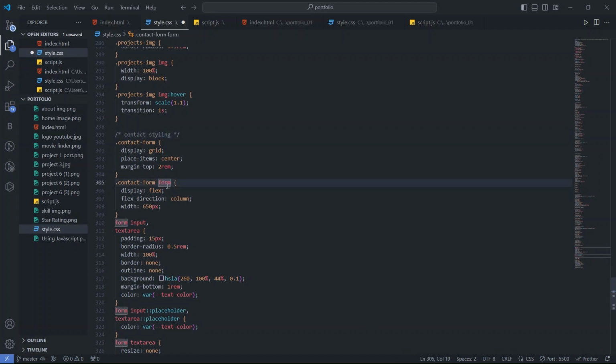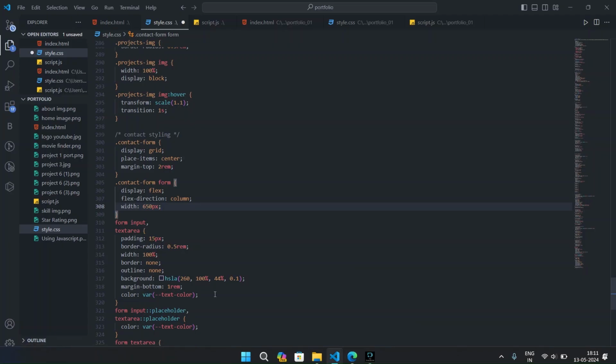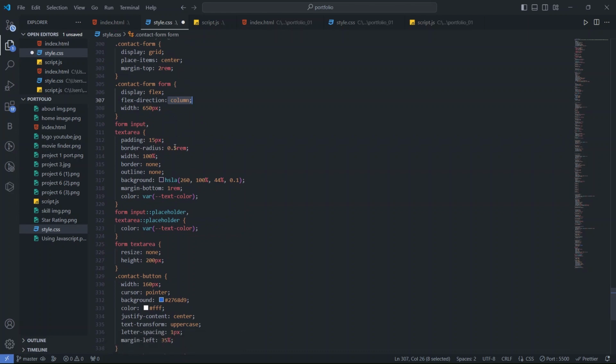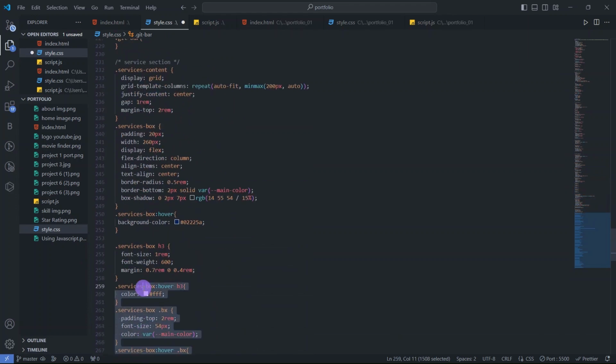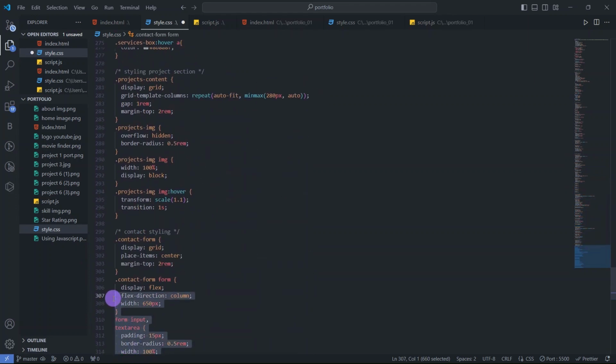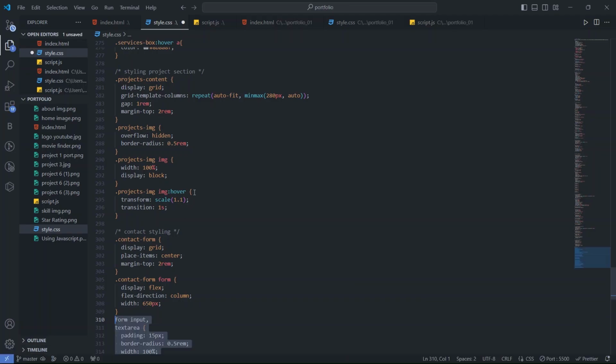Now for the form tag we have display flex, flex direction column, and a width of 650 pixels. Before, it was looking in a row. Now we are going to place it in a column, so for that we have flex direction column for our form. Now see what will happen when we place it in a column. You can see that the name, email, and write message fields are aligned perfectly in a column, right?